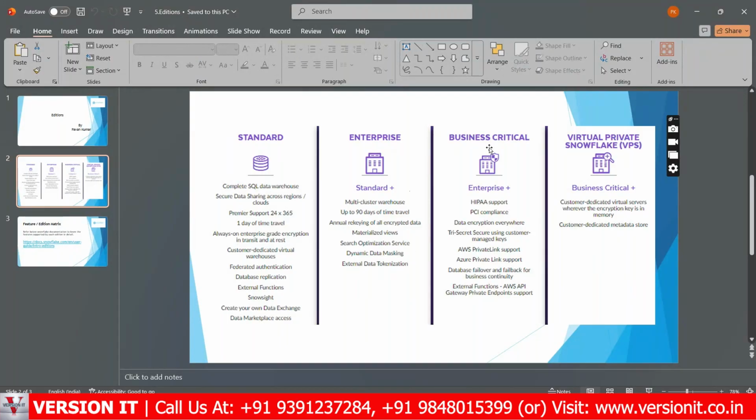And apart from all this, we have one more, that is business critical. That is the reason for enterprise plus HIPAA support. This is third party support that we can get under business critical. And PCI compliance, where you can raise any issues. Suppose if you want to do a report, you can do that under PCI. Data encryption everywhere, throughout the data, at all levels you can achieve it. You can get encrypted data under data encryption everywhere.